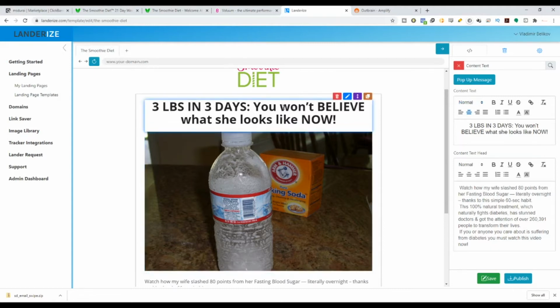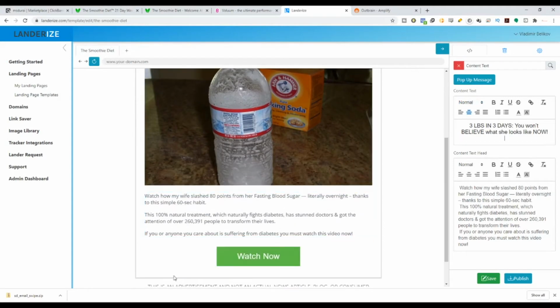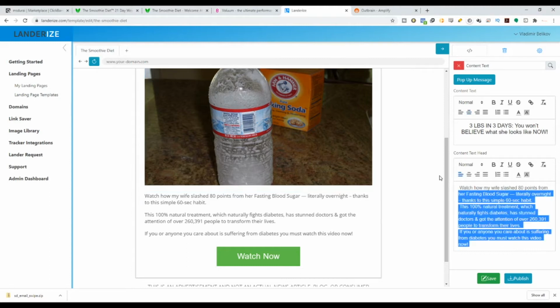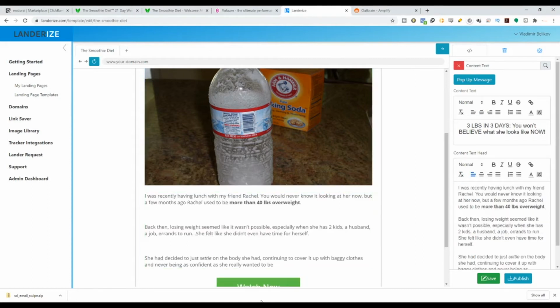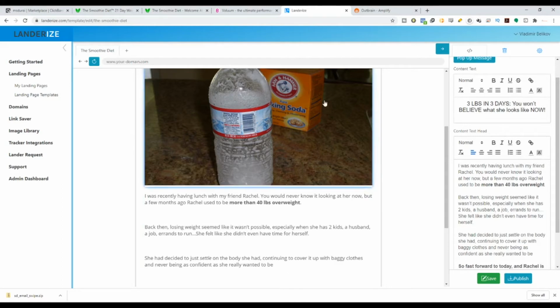You see, 3 LBS in 3 days. You won't believe what she looks like right now. So I'm just copying everything from the email swipe. I'm just going to show you guys how it works and make it very simple. The email is quite long, so I'm just going to copy the important parts in the email, just randomly copying important parts.